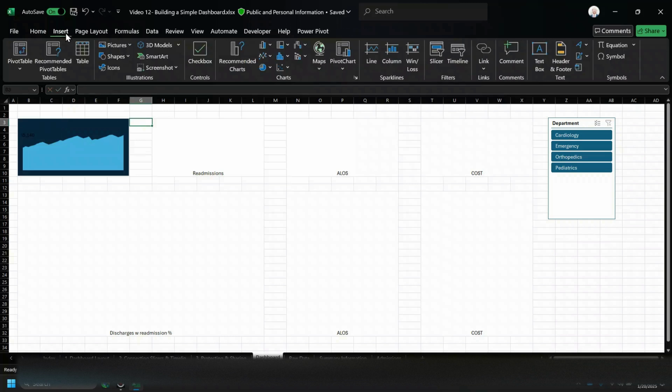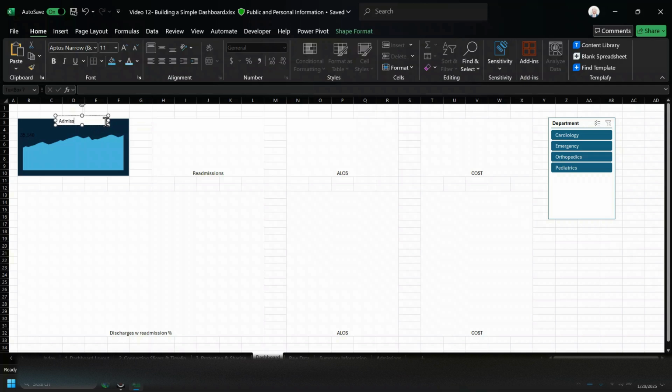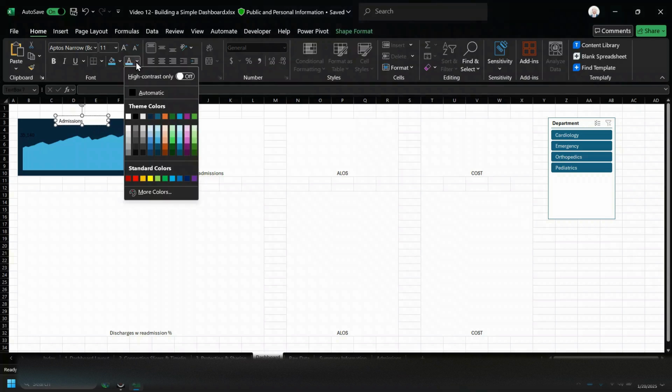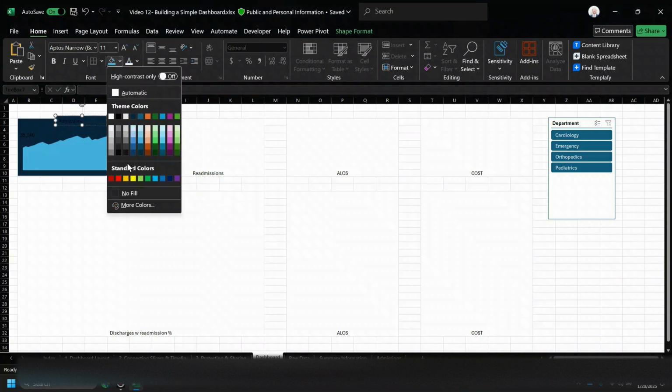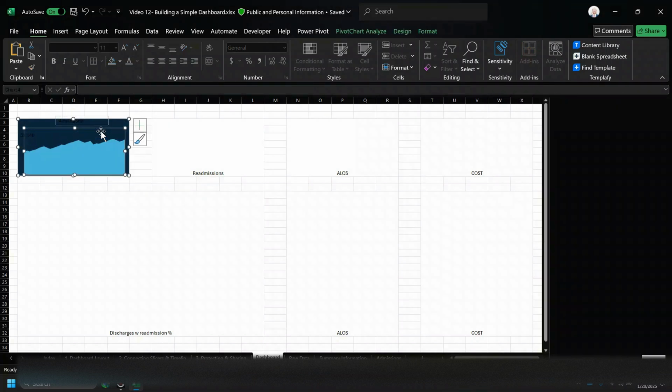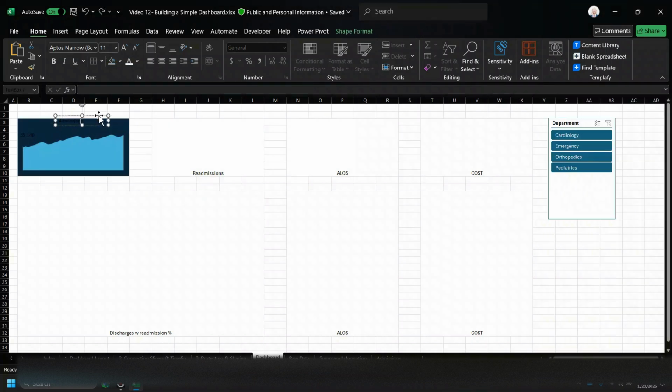The one last thing I'll just go ahead and add is let's insert a text box and get admissions placed up here as the headline for this item. No fill, all right. It's going to get a little finicky in some of the small formatting choices I have to make here, so just stick with me. I'm going to get this over to the middle. We're going to center it. We're going to make sure that that text is white so you can see it.